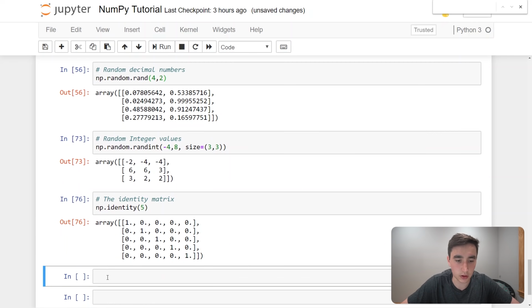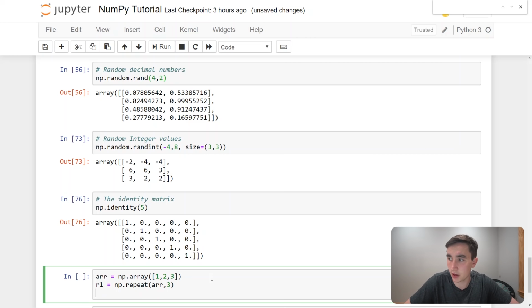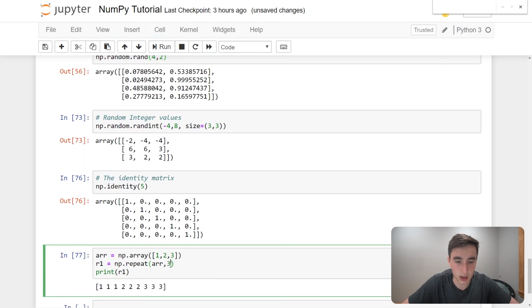What else is useful? Maybe it's useful to repeat an array a few times. To do that, say we had the array 1, 2, 3, and let's say I wanted to repeat that 3 times. Pass in the array you want to repeat, and then let's print R1 and see what happens. Okay. And then if I specify the axis equals 0, oh no, it didn't do anything.